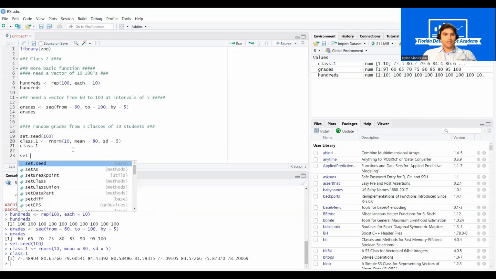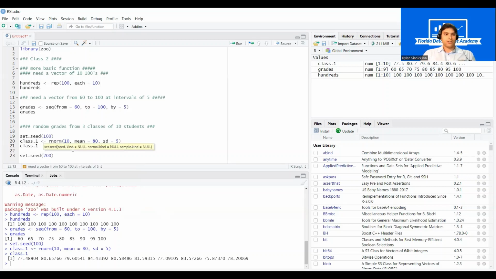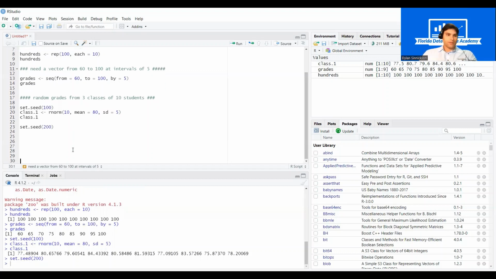Again, I'm going to set my seed. This time I'll set it at 200. Give myself a little bit of space here. And then I'm going to call this object class 2. Again, I'm going to use the rnorm function, selecting numbers from a normal distribution, and I'm going to select 10 random numbers. This distribution is going to have a mean of 70, and it's going to have a standard deviation of 2, so it's going to be a narrower distribution.